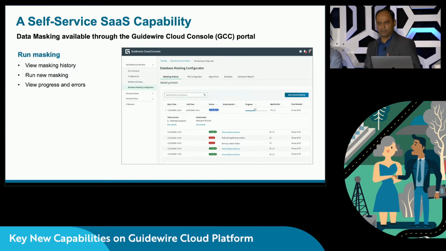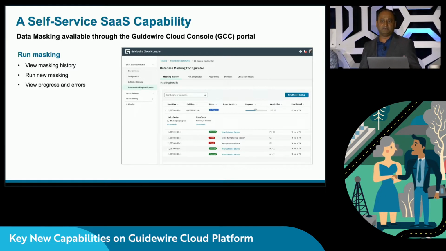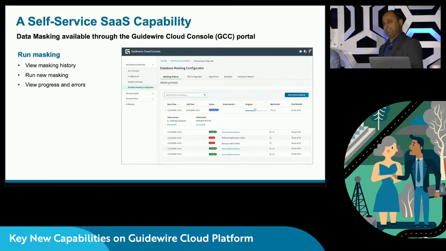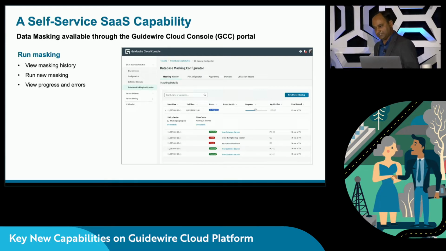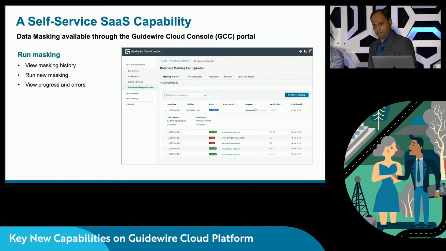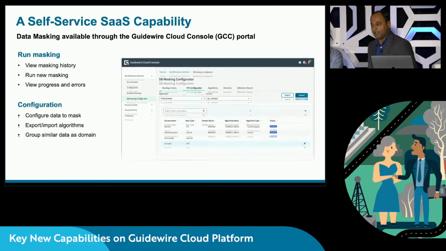So it's possible somebody has run that data masking the day before yesterday or yesterday. You don't need to go through that whole process again. You can just use the last backup of masked data for your use case. You can see the progress, errors, and you can triage yourself.